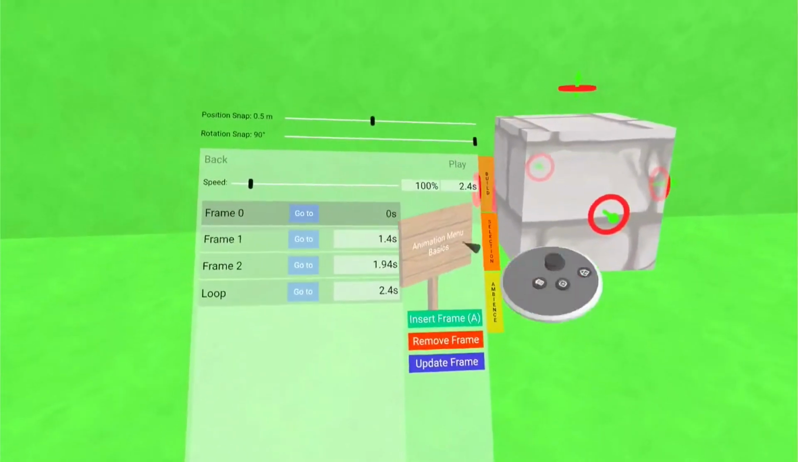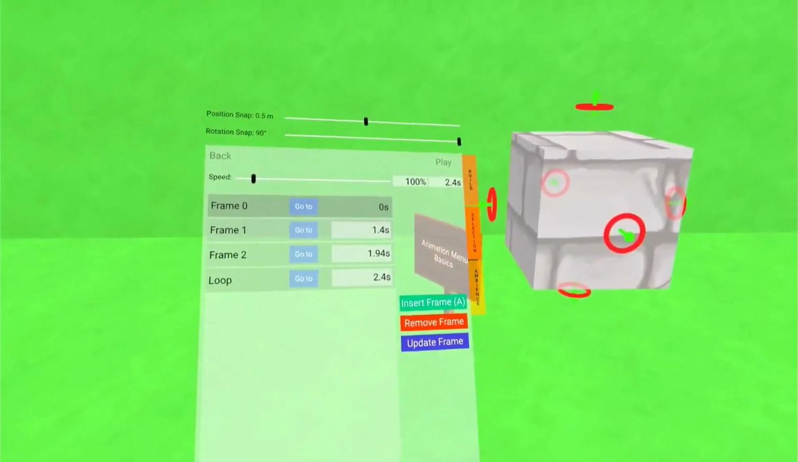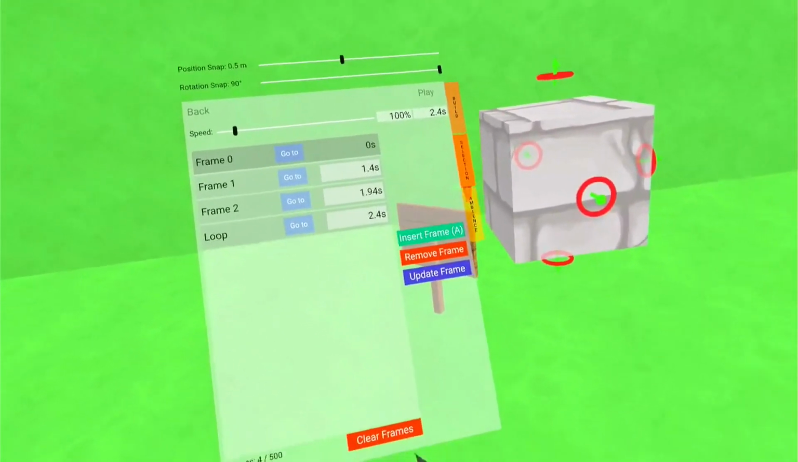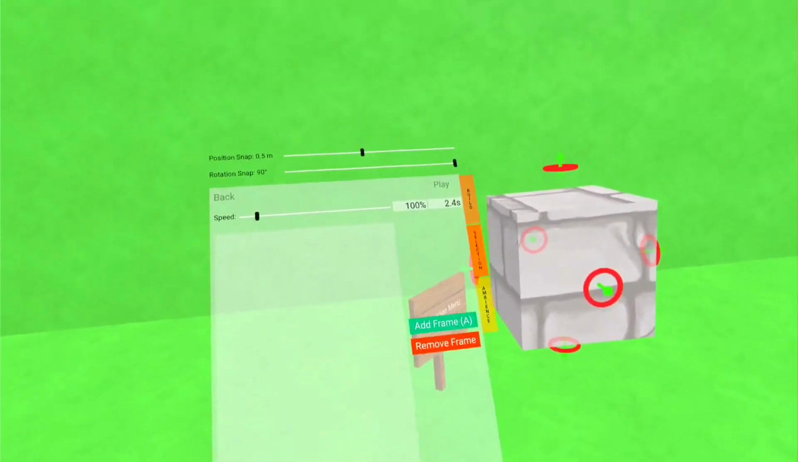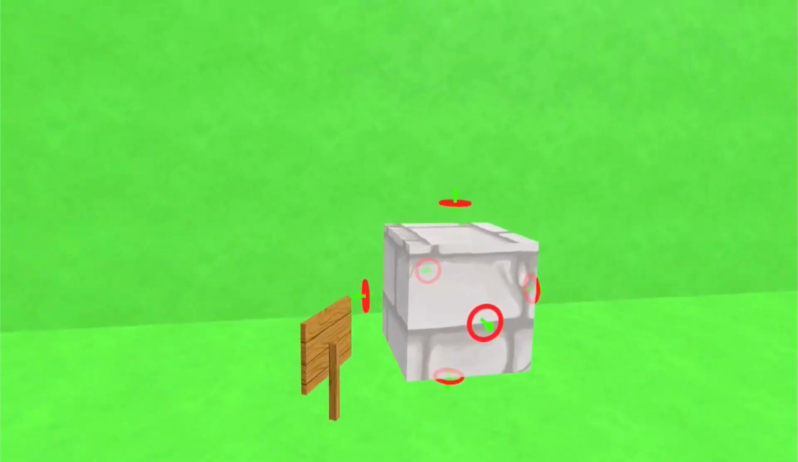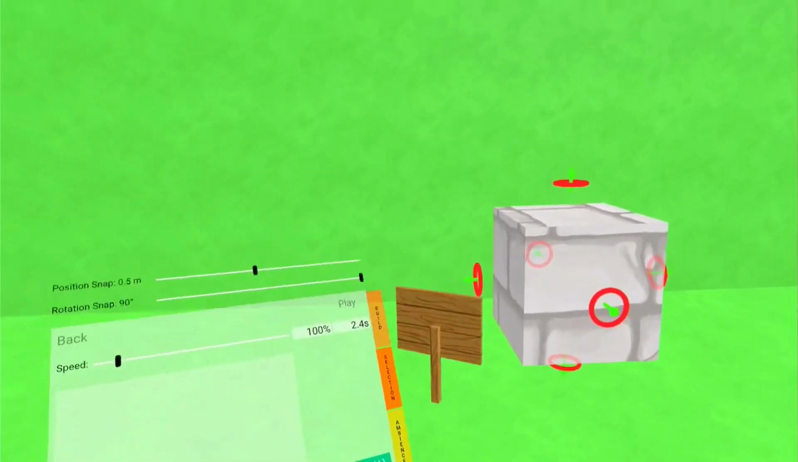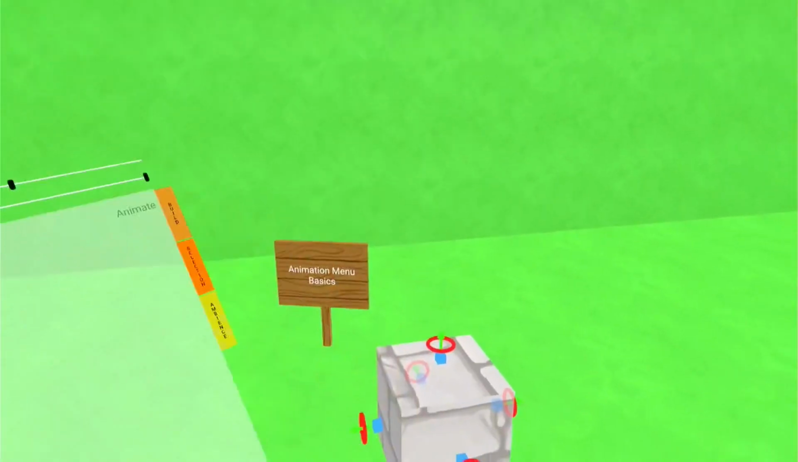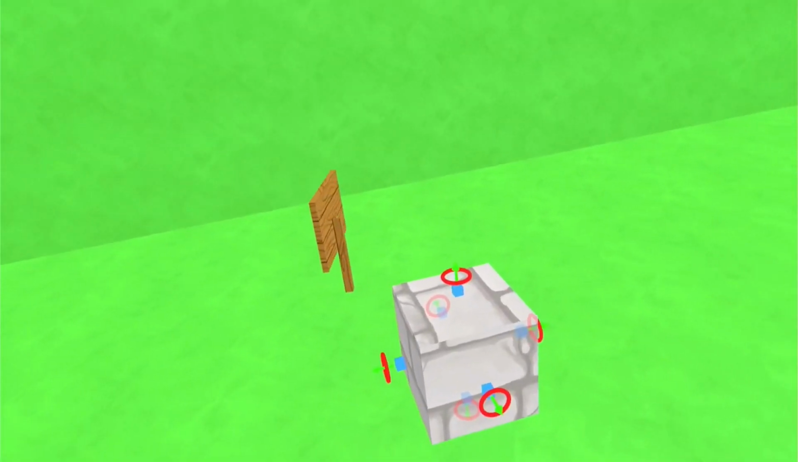That's all the different frames you can go in here, with one exception. If you want to get rid of all the frames, just hit clear frames here and it's all gone. So if I go to play now, nothing's there and there's no position set. There's no animation there at all. All right. That's animation menu basics.